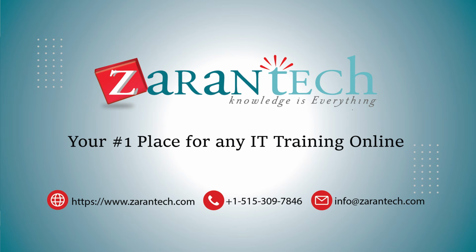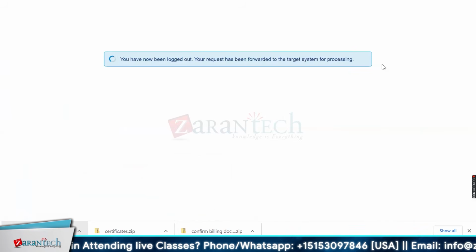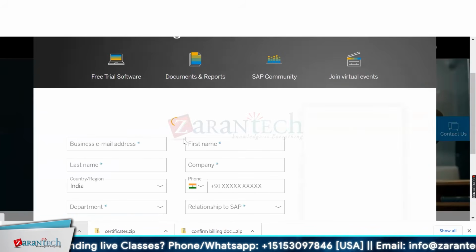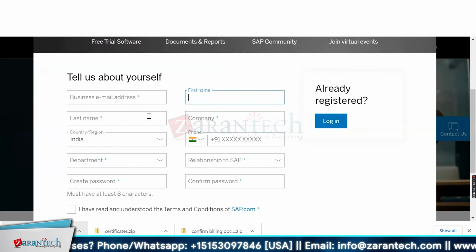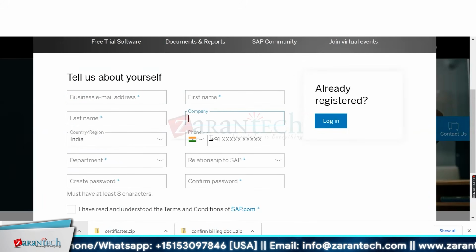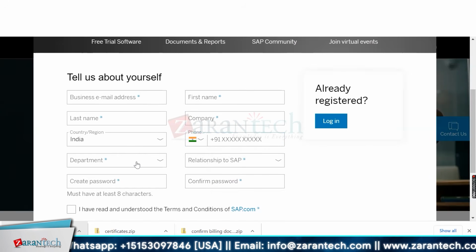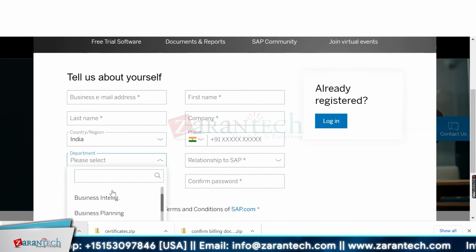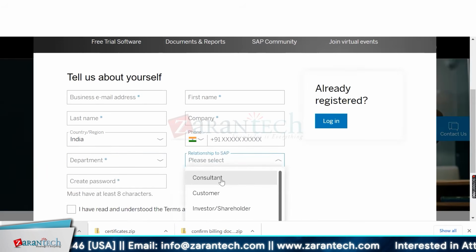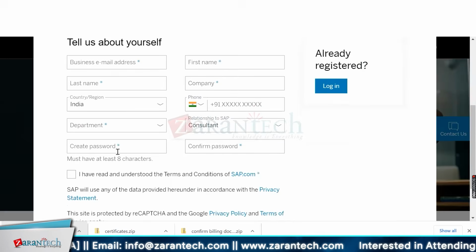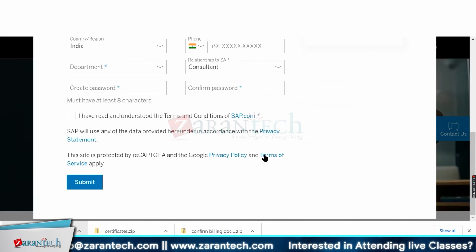Suppose I already have an account, then it will automatically recognize that. Now here you have to provide your Gmail ID or business ID, the first name, last name, and the company. And here you have to provide your mobile number and the department. You can give anything, if you are a developer or consultant. And your username and password, you can give the password and click on submit.